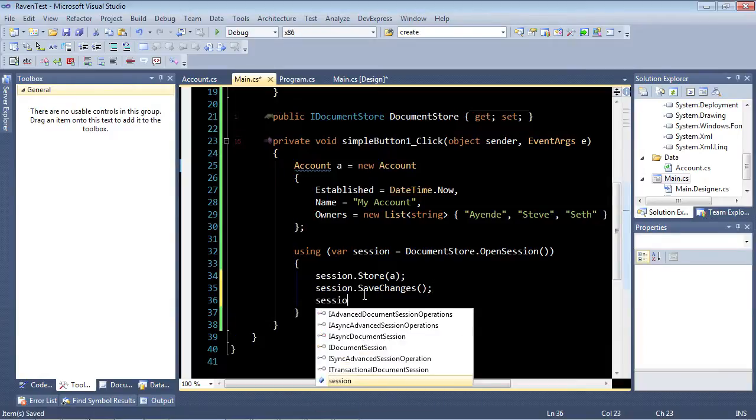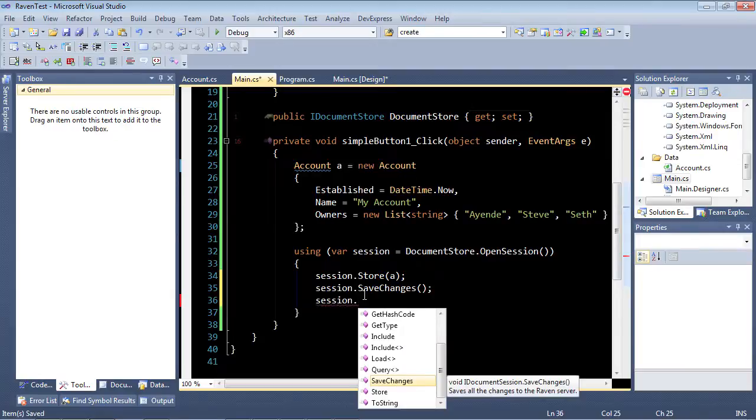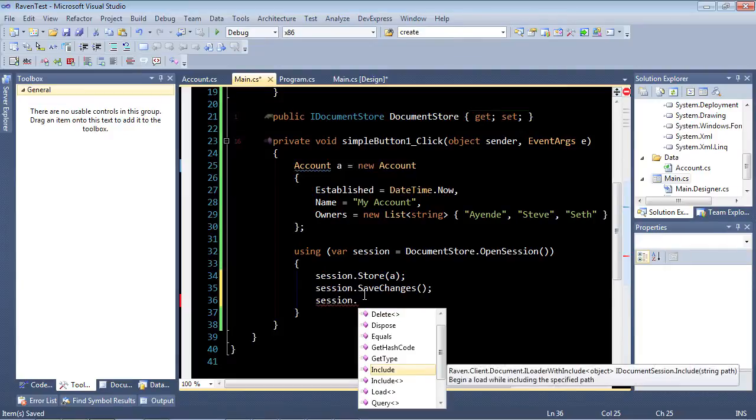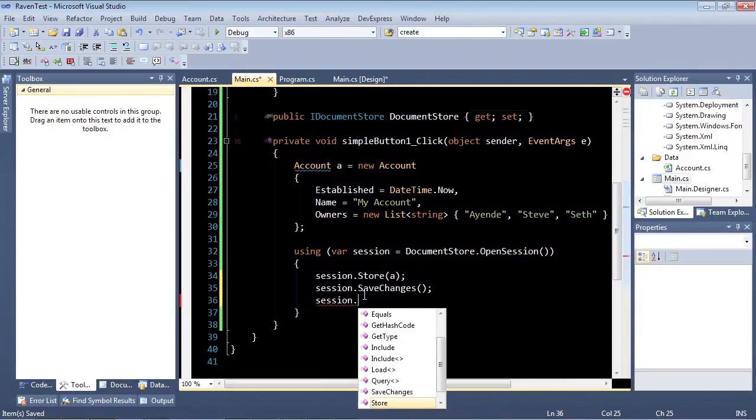Do this session dot again, please. If you notice, you will see that the session only exposes 6 methods, which is delete, include, load, query, store, and save changes. That's it. So you can in essence add a bunch of things to do to the session and then just hit save changes.